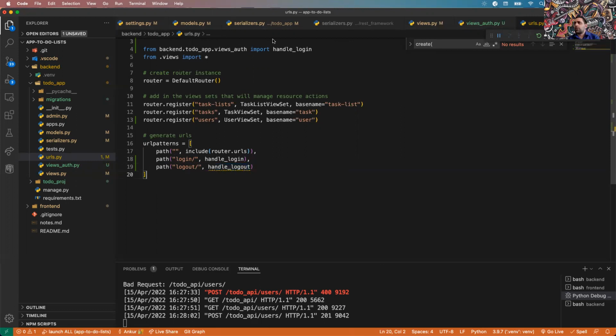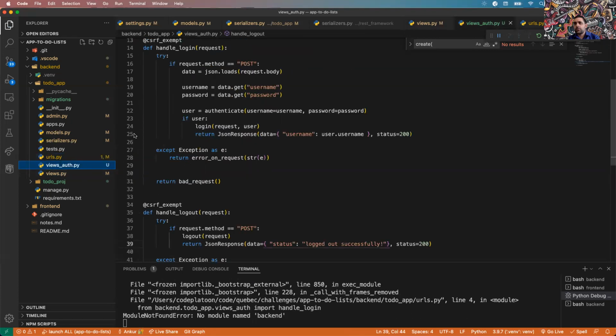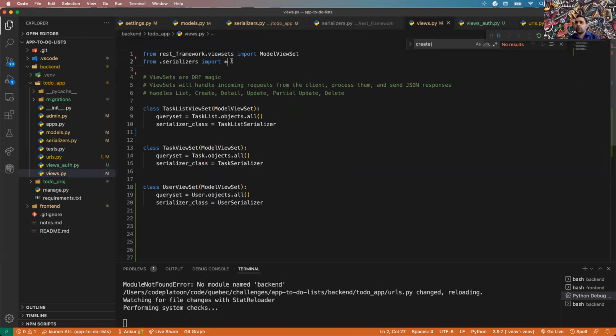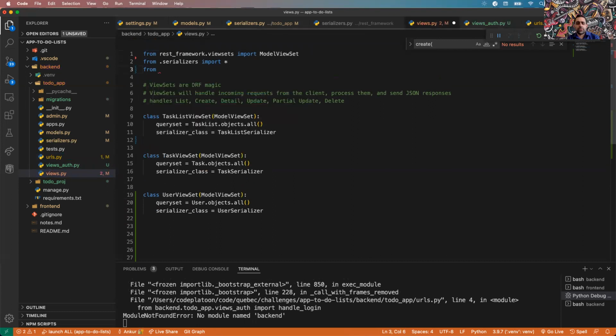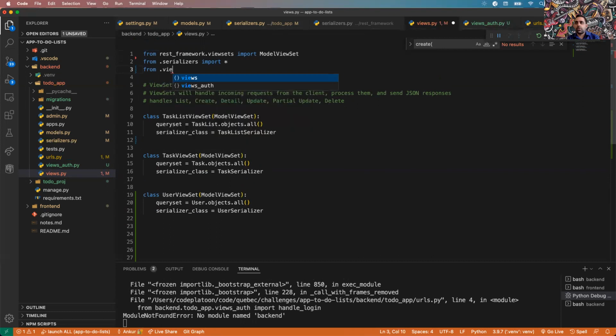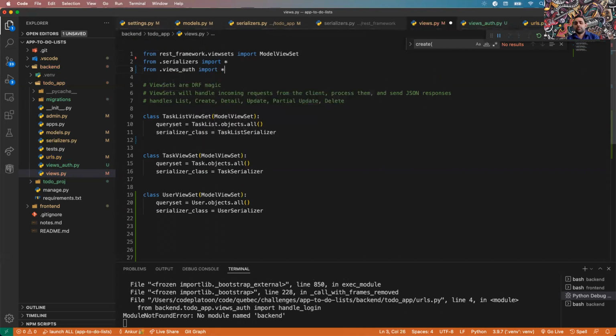It didn't like that, did not rename it properly. Handle logout, that should exist. I think you just don't have the import at the top. Oh, right. So I'm going to import it through views. So I want to go to views and import this here. I probably could do this import in the URLs file, but I'll just do it here. So views path imports everything. Now let's import login, logout.